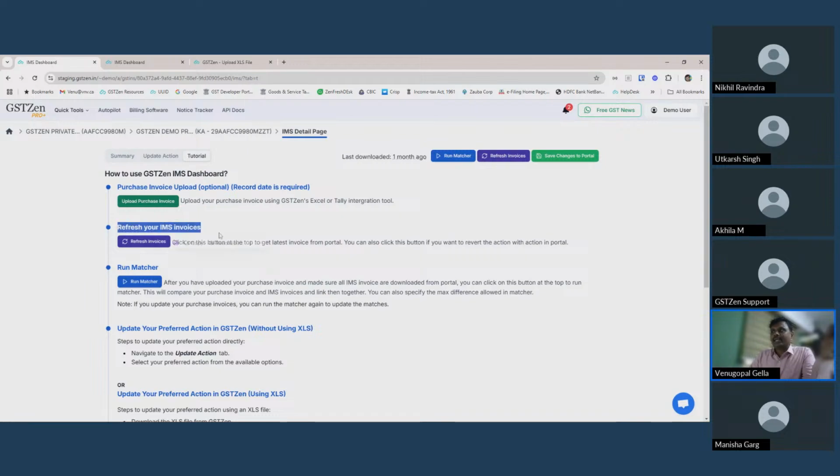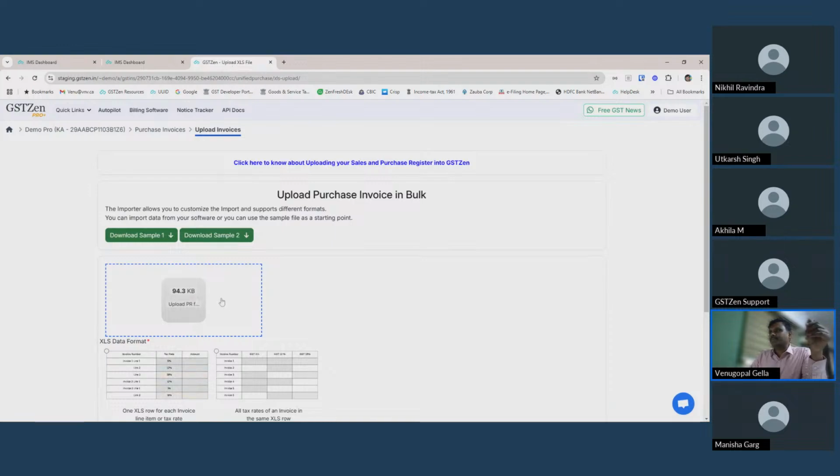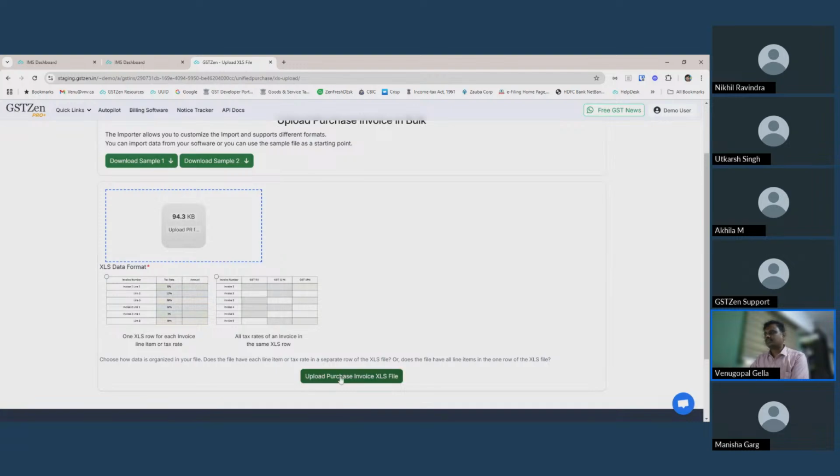I will download the data from the government portal. I will run the matcher. Then I will apply accept or reject on the website, or I'm using the Excel. We will take all this, which is a natural course. So let me upload a file. I've uploaded a purchase register. So upload the purchase.